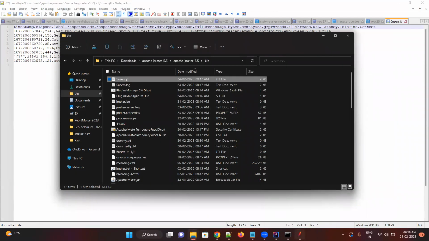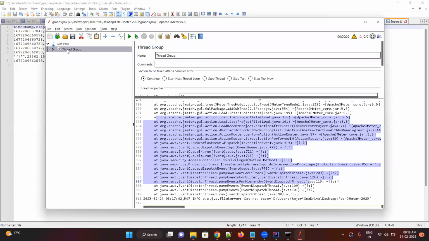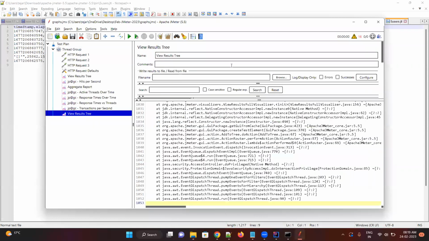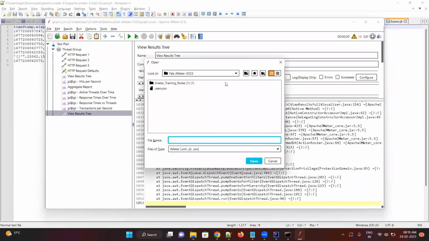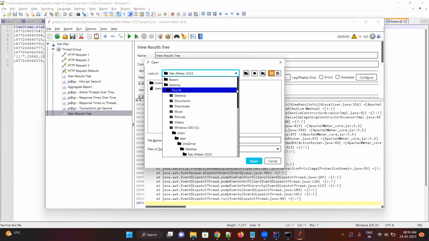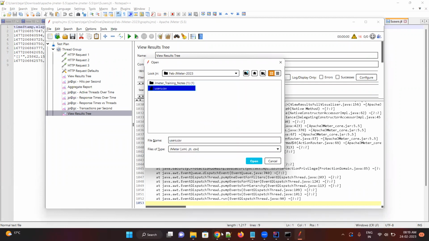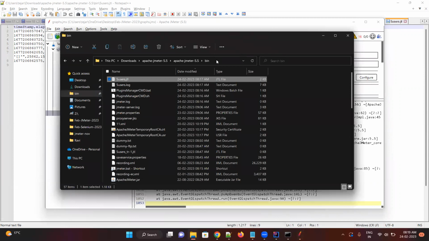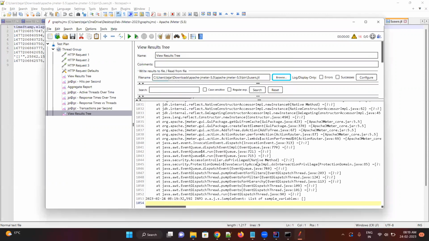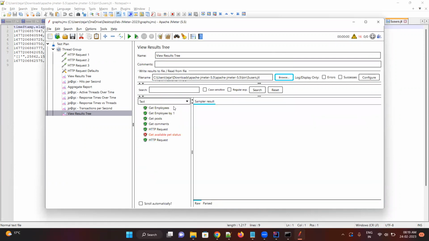Go to our JMeter. Now testing is done, right? So let's add a listener, View Results in Table. Browse. Okay, go to your bin location. Where's the bin location? Okay, open file.jtl. Let's console it. Yeah, see, now we got to know.